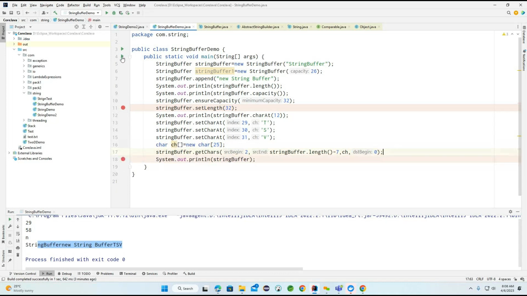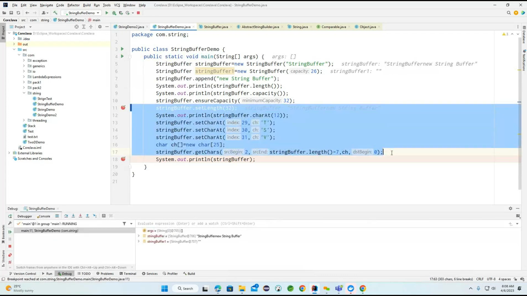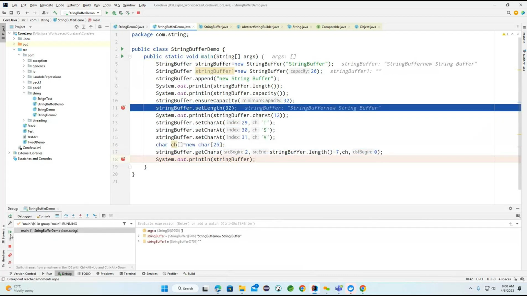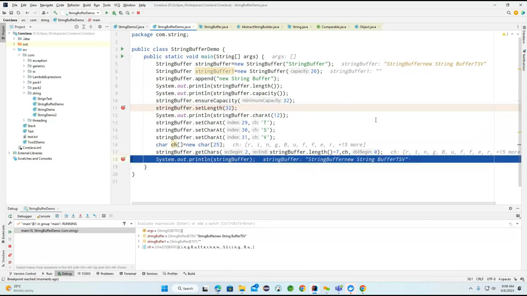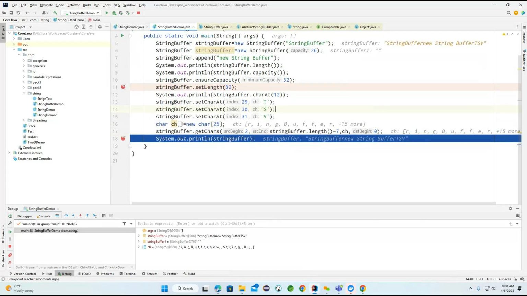Okay, now I'm putting the breakpoint here. Now I'm running in the debug mode so that we'll understand how this particular get chars method is going to be implemented internally. Okay, so carefully observe here. What I'm doing is I'm trying to load from the second index location. What is the second index location here? So S is going to store in the 0, T is going to store in the first, and R is going to store in the second index location.